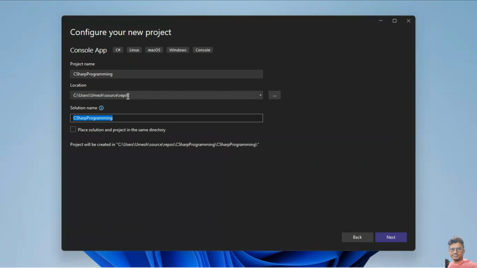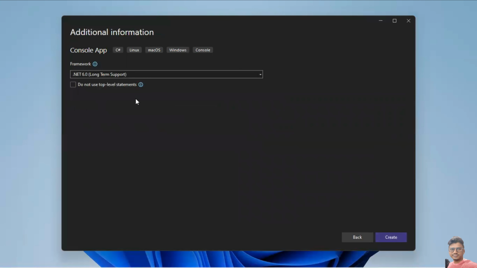And this is the location of your workspace, where you want to keep this project. So I'm going to keep this project in the C drive. This is MS C Sharp. So this is my workspace, I mean location of this project. So click on next button.